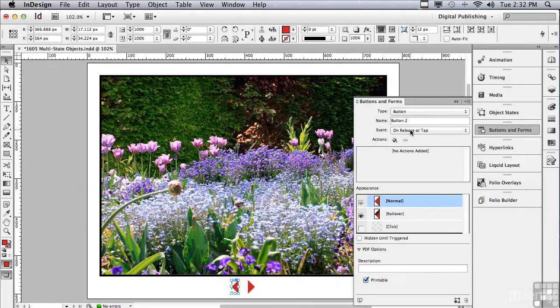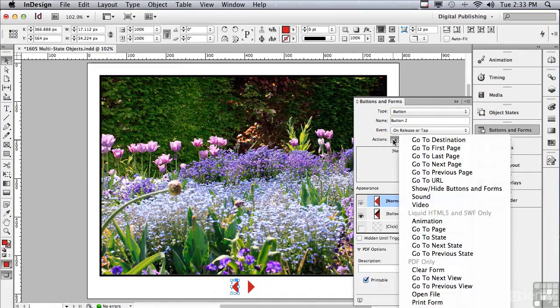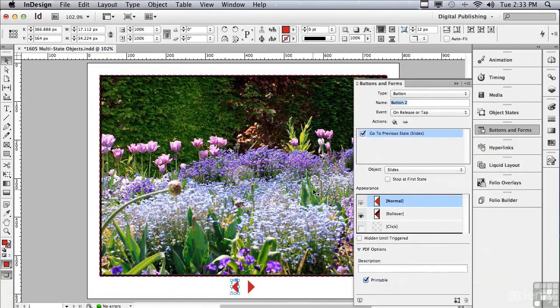Now it's going to work on release or tap, but I also have a choice of on click, on rollover, on roll off, and so on and so forth. I'm going to leave it on release or tap, and I'm going to add an action. So I'm going to click on the plus pop-up menu and go to Previous State. So this is going to take us back to the previous slide or previous state, and I'm going to name this button Back.